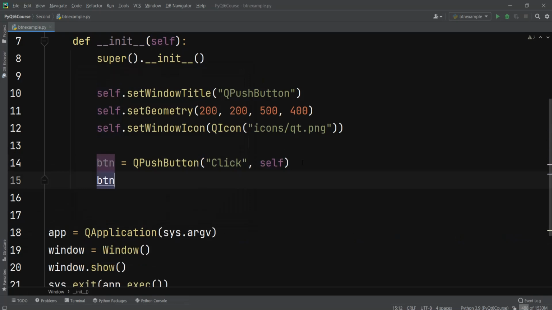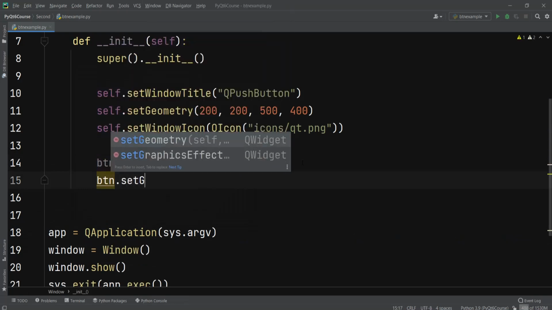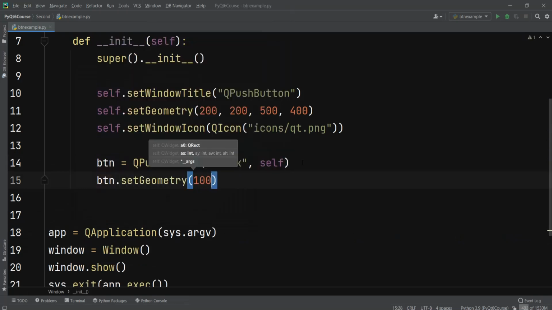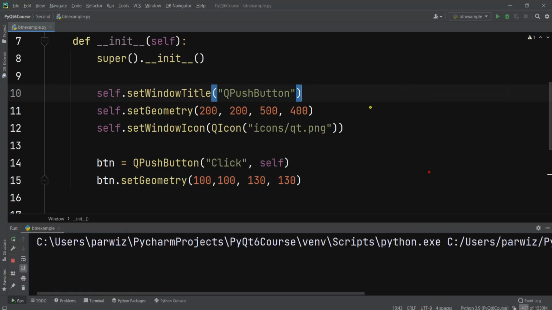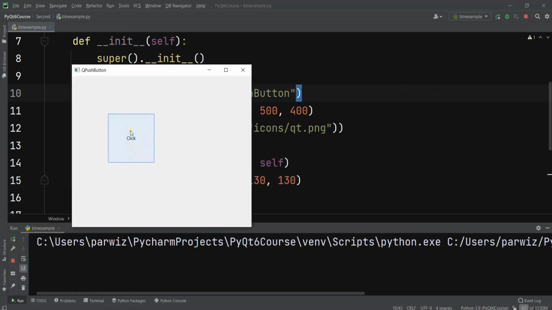You can set the geometry for the button in here. For example, we can just say btn.setGeometry, for example 100, 100, and also 130. So this is the x and y position, and also the width and height of the push button. If I run this, now we have the push button. The x and y position is changed, and also the width and height of the push button is changed.